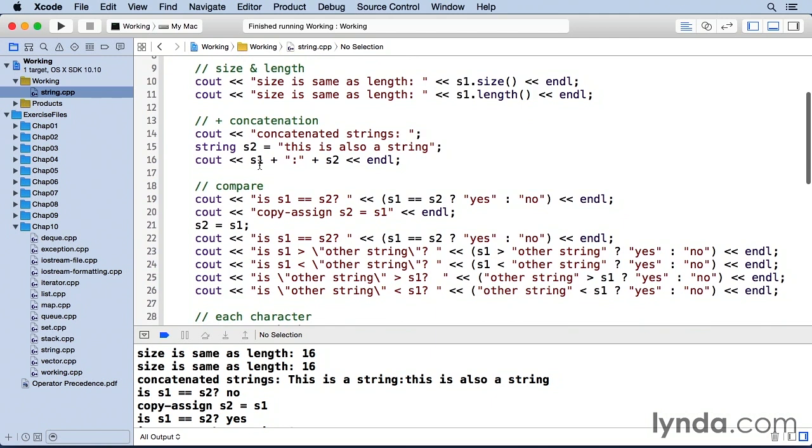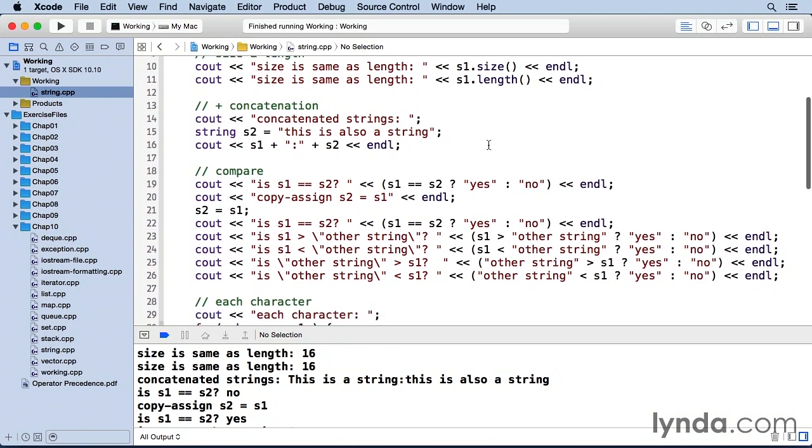And you can concatenate strings using the plus operator. And the plus operator is a non-member operator overload, so it'll work with the C string on either side of the operator. So you can say string plus C string or C string plus string, and it'll still concatenate. So here's our concatenated strings. This is a string, and the colon, and this is also a string. You notice S2 is, this is also a string.